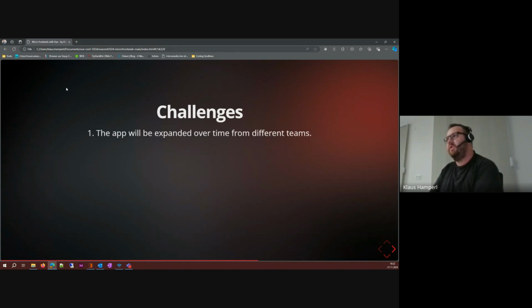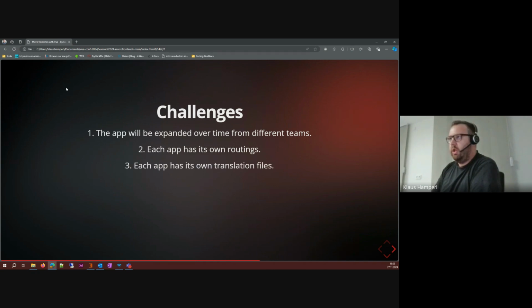First, the app will be expanded over and over again by different teams. So we have one team here in our home base in Landau, Germany. We have some developers in Greece. We have some developers elsewhere. So everybody will work on this independently. One big technical challenge we have here is that a lot of these apps have their own routings. The next thing, the same goes for the translation files, so for the i18n.